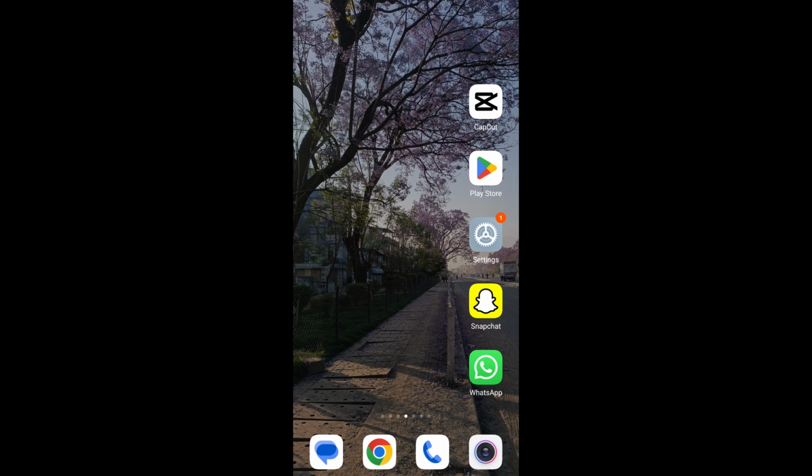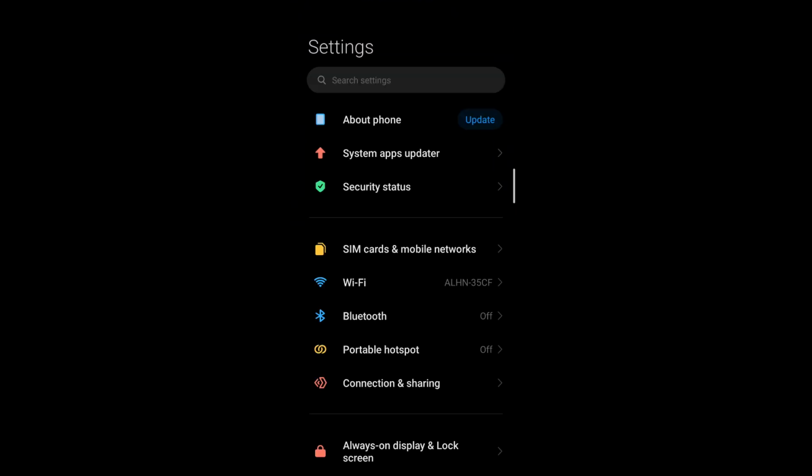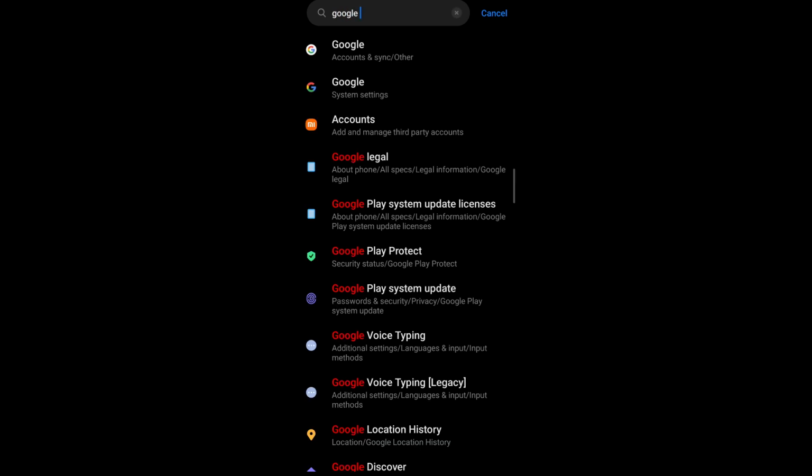Without further ado, let's get started. First, go ahead and visit your settings app. Then on the search settings box, simply tap on it and type Google. Now select Google System Settings.